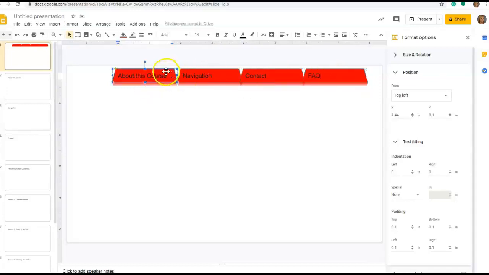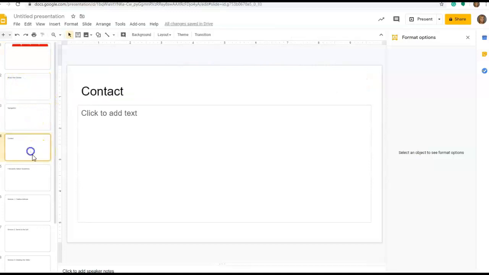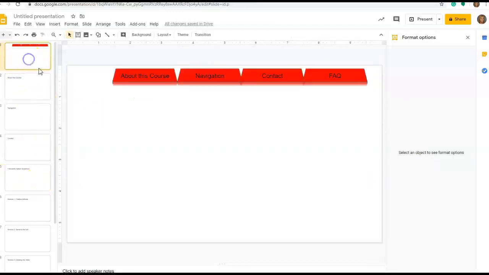And then again, you can center the text as you would like. Just center these in the middle of the tab here. There we have it. And each of these tabs is going to correspond to the pages that I have built. So we're going to do this by building what we call hyperlinks.